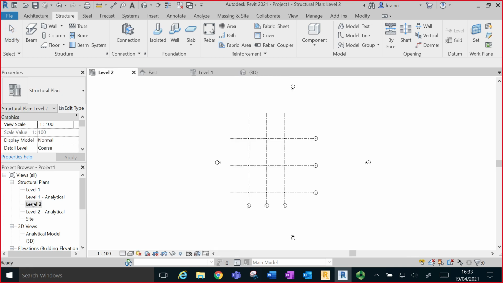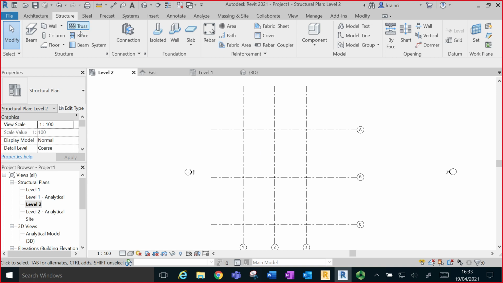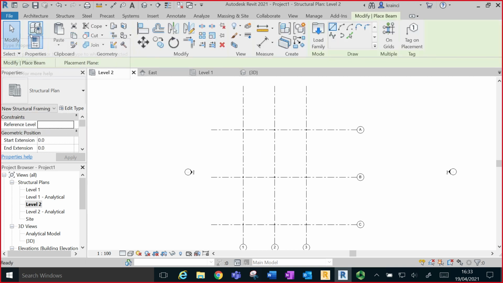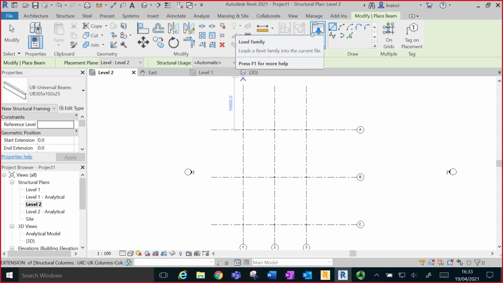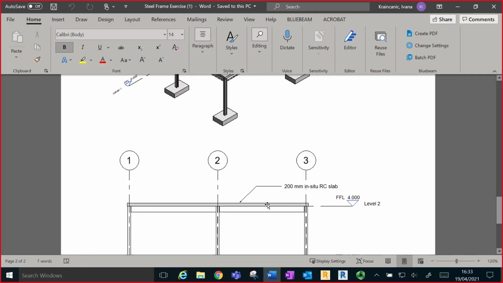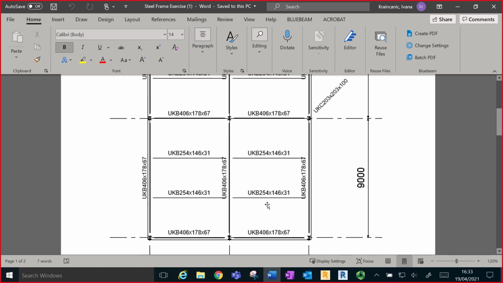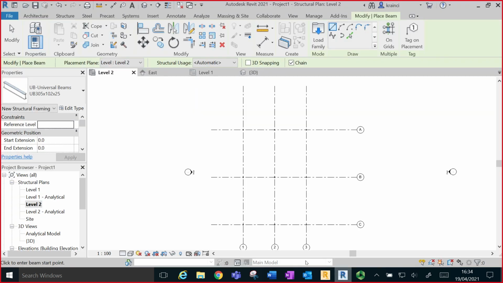Now I need to go to the level 2 and place the beams. And again, I can load the beam. Let me just see what were the secondary beams. I didn't write that. Secondary beams are 254, 146, 31. Okay, so now I can proceed straightforward. We just place the grid lines, and then place the columns.